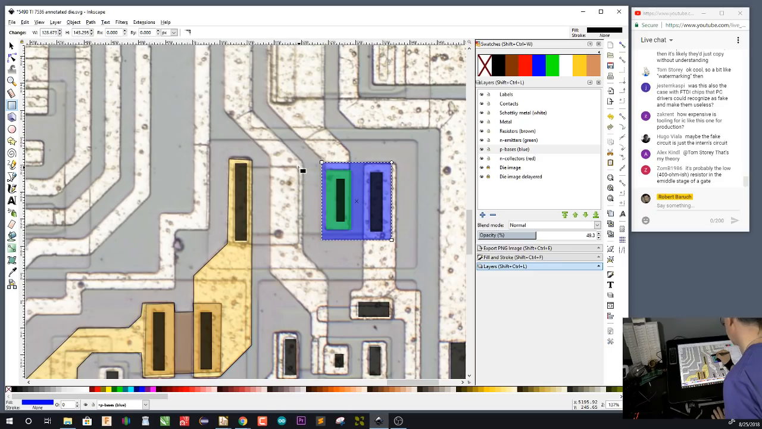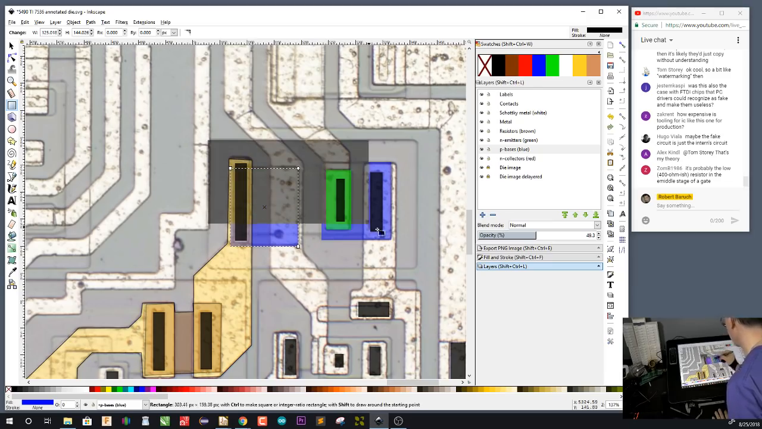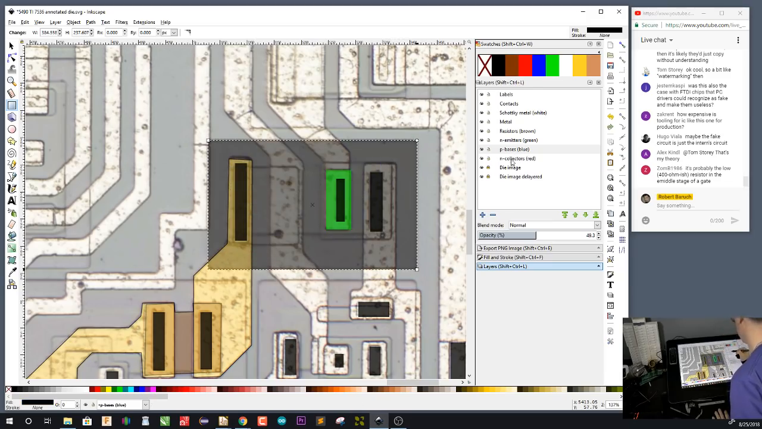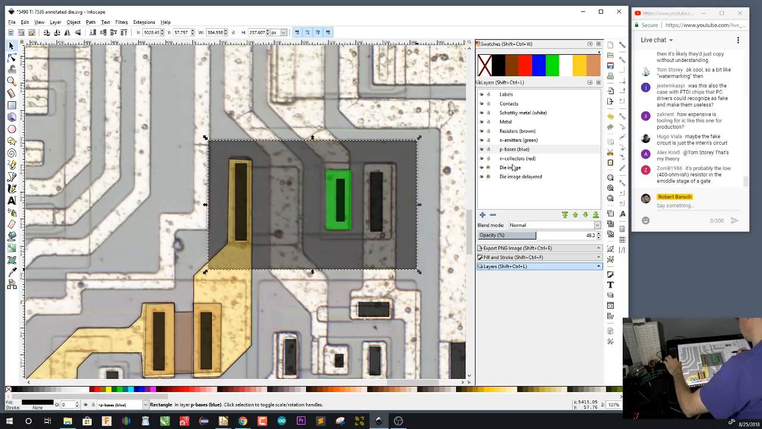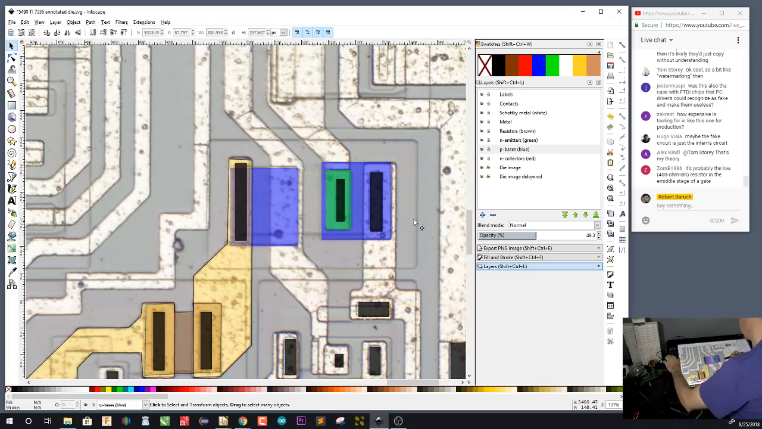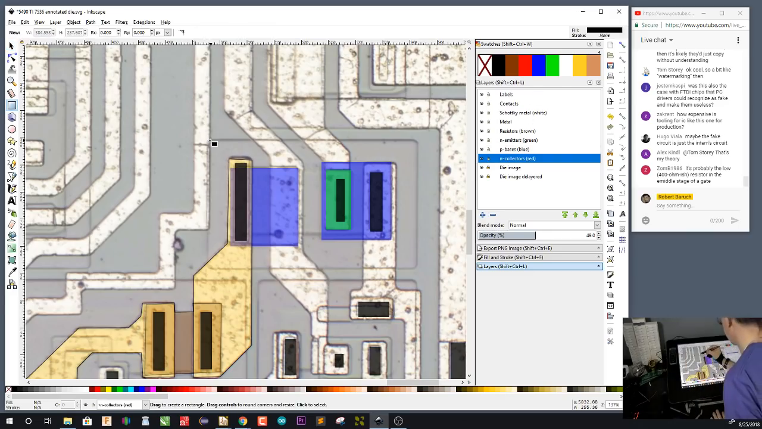I'm going to draw this out as a P region, and then draw this as an N region. Nope. Delete. Draw this as an N region here.